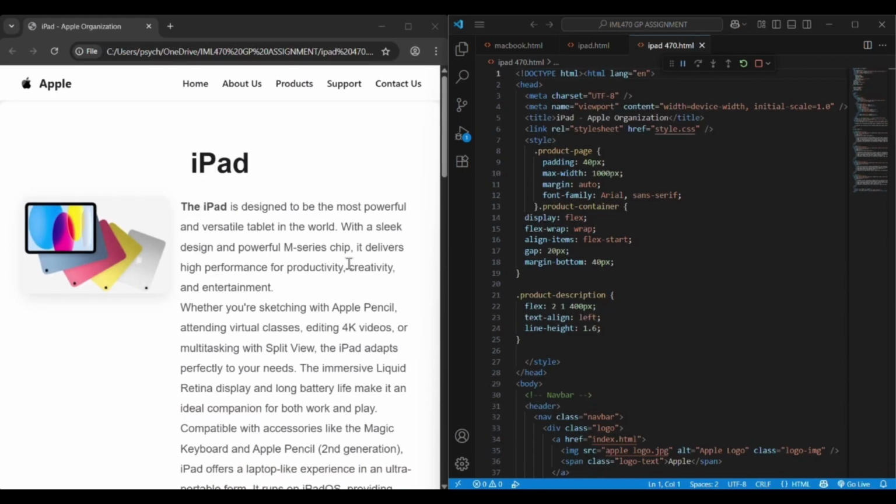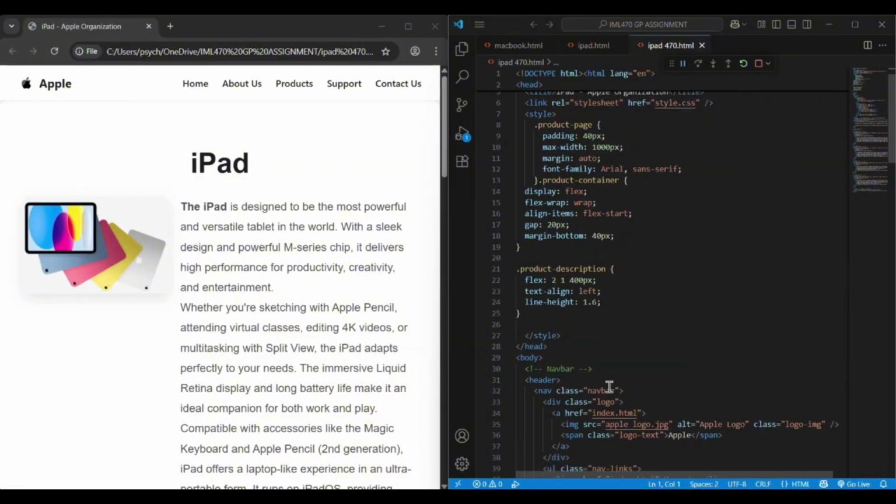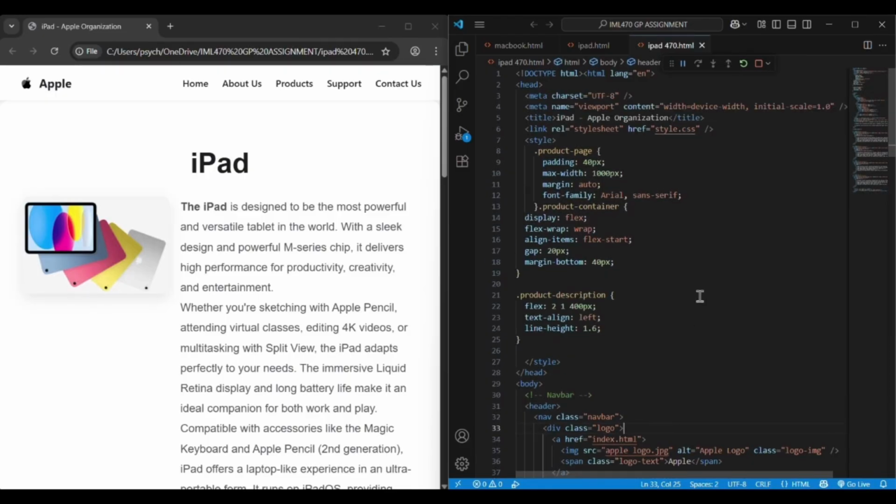Now, moving on to the coding part, the page is fully written in HTML and styled with a combination of inline and external CSS. It starts with a basic HTML structure that includes the document setup and responsive viewport to ensure the page looks good on all devices. The navigation bar is built using a nav element, which contains links to different sections of the site like iPhone, MacBook and support. The Apple logo is included using an image tag for branding consistency.